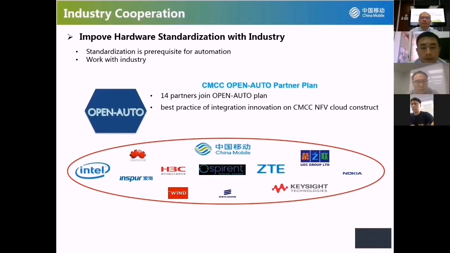Now in CMCC, we have launched two plans. One is the CMCC Open Auto Plan. Now we have 14 partners joined in our Open Auto Plan, and we do some best practice of integration innovation on CMCC NFV cloud construction. Another one is our Open Lab. We created an Open Lab for integration. Now we involve several vendors in our joint lab. In this lab, we can do verification about the integration and also about continuous integration, continuous test, and continuous deployment. Through that work, we can push the NFV cloud forward greatly.